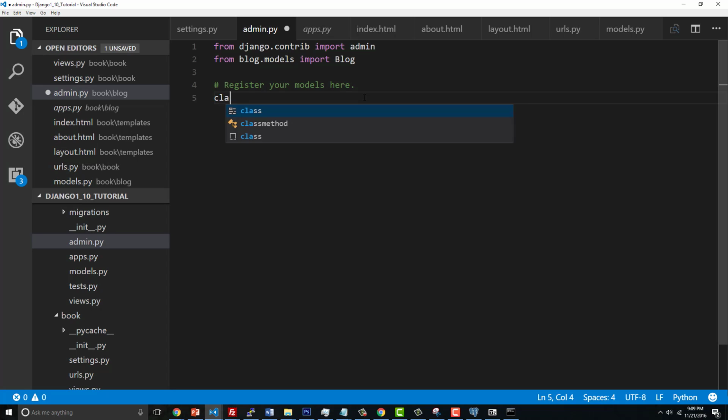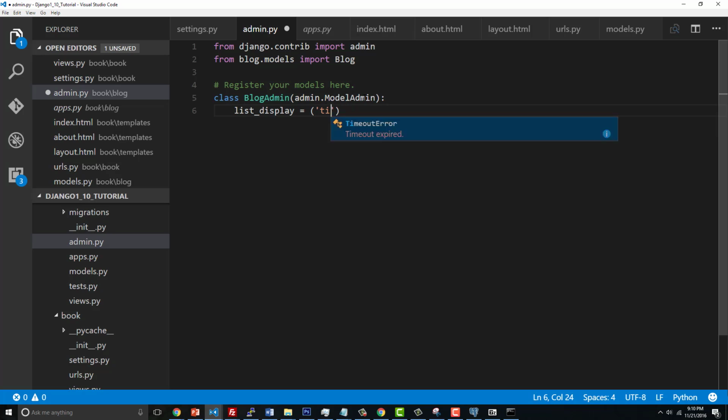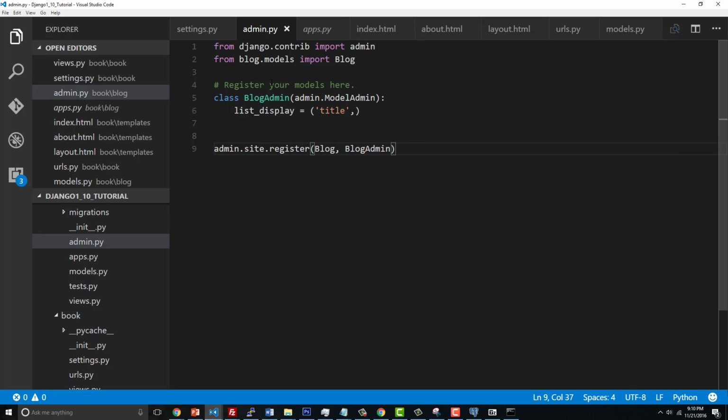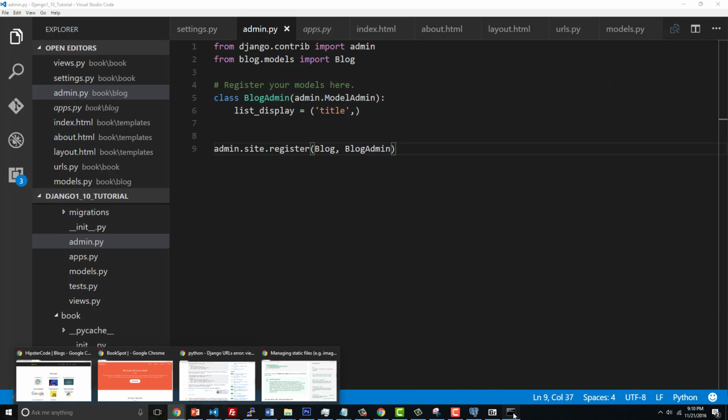So we're going to say class, and we'll say BlogAdmin. And then here we're also subclassing admin.ModelAdmin. So now what I want to do is I want to say list_display equals, and this is a Python tuple. Once again, I talk about this in my beginner Python series. All right, and now we just need to register this, and we're going to say admin.site.register, and we're going to say Blog and BlogAdmin. Those are the two arguments that we're going to pass in. So now that we've done that, let's go ahead and run our server again.